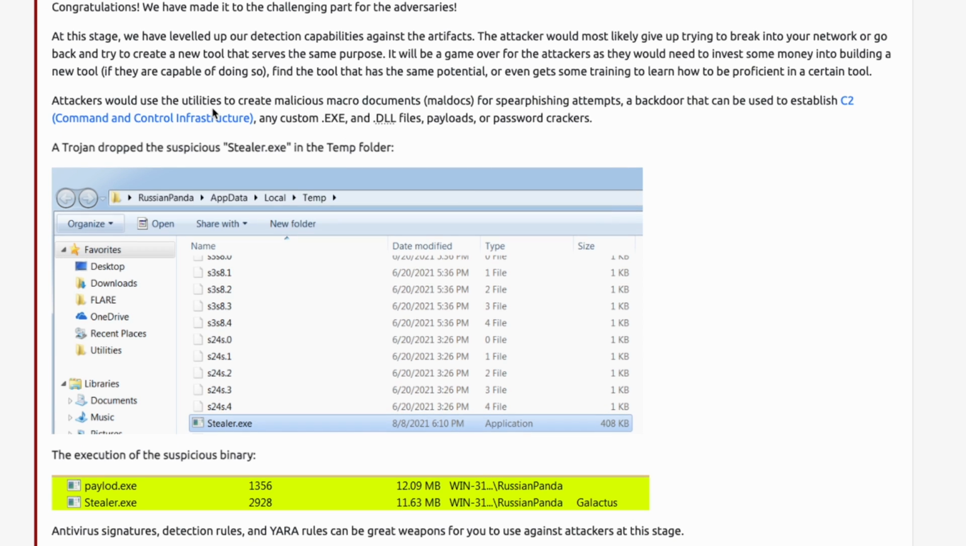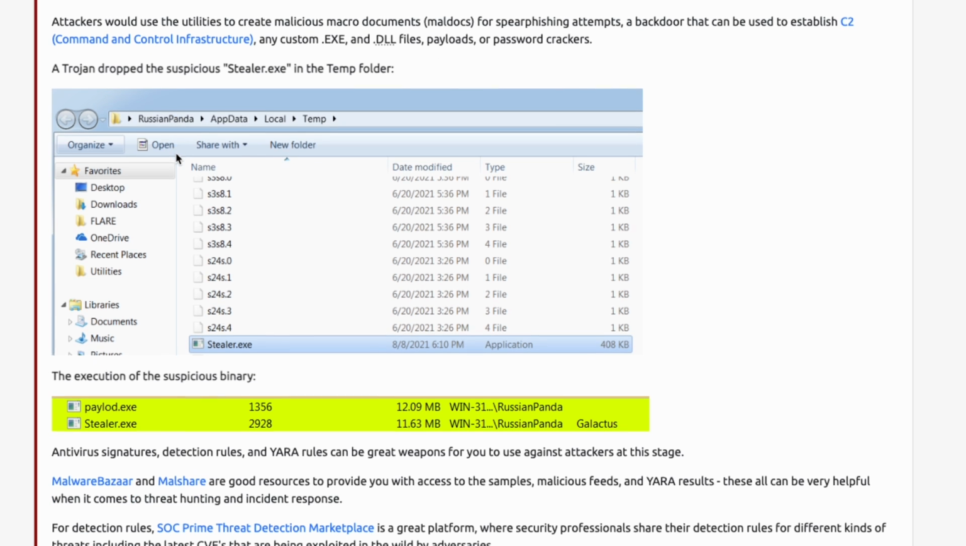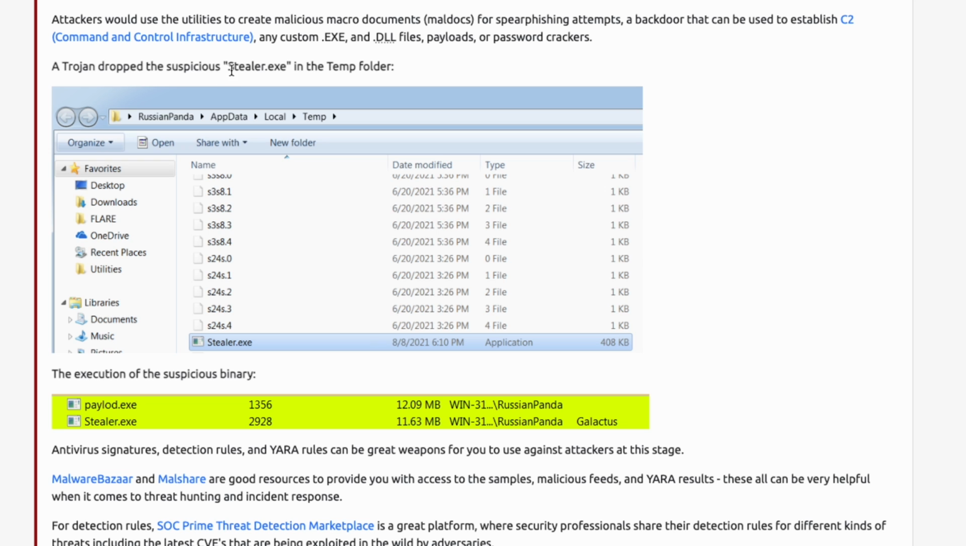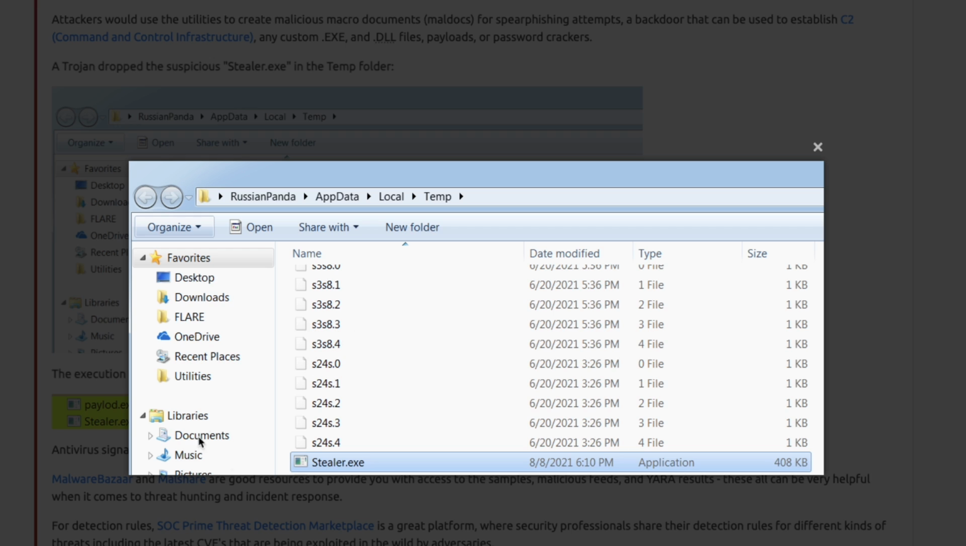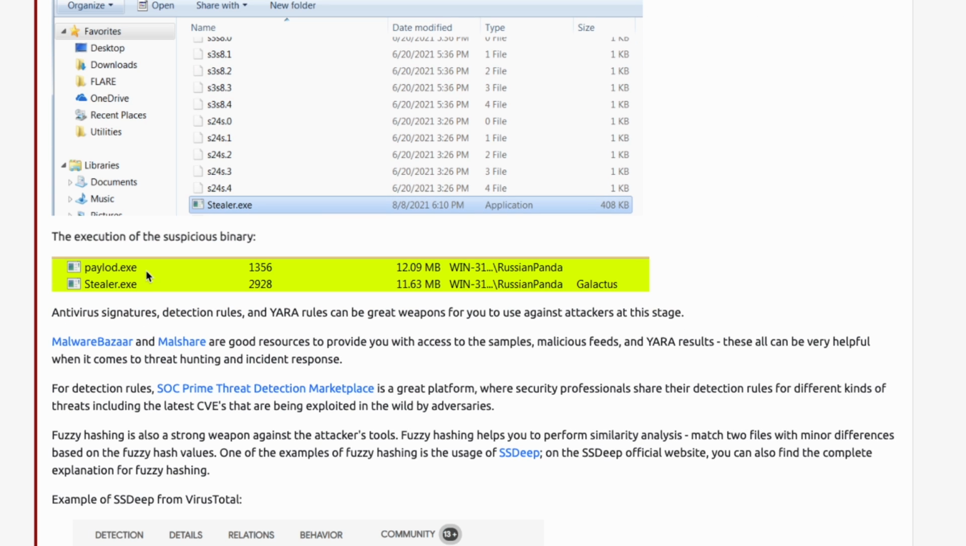They would use the utilities to create malicious macro documents, maldocs, for spear phishing attempts, which is attacking one specific person that's very influential instead of just trying to get everybody, or getting a backdoor that can be used to establish C2 command and control infrastructure, any custom exe or DLL files, payloads, or even password crackers. A Trojan dropped the suspicious stealer.exe in the temp folder, which is our screenshot right here, as you can see. And the execution of the suspicious binary shows up in the PCAP file, it looks like.